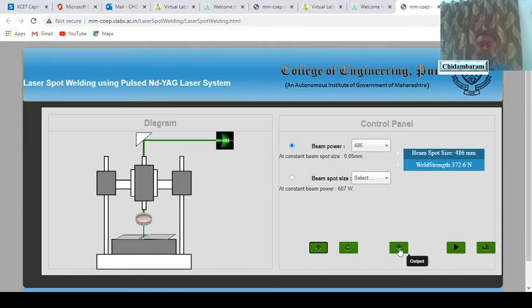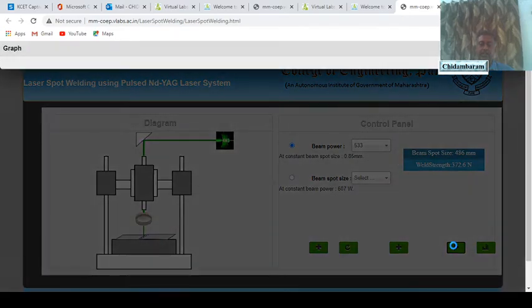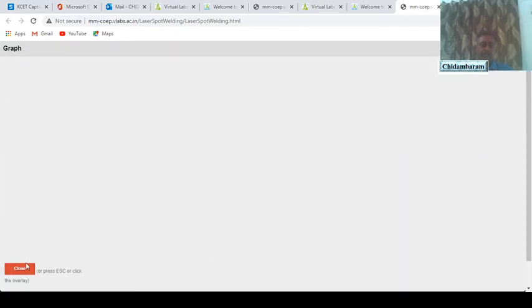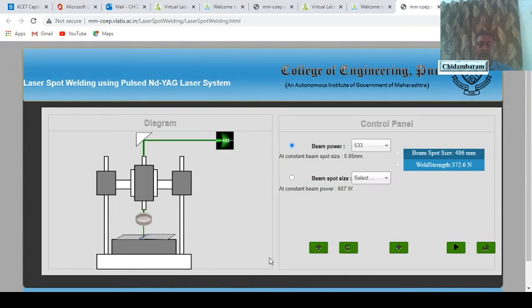Suppose you want to conduct the experiment at higher power. What I can do is go here, change the power, and once again perform this. Again the animation is not working properly, but still you can add this. So the same thing will be repeated. It's overlapped. Now the power is 533 watts and weld strength is 473.6.